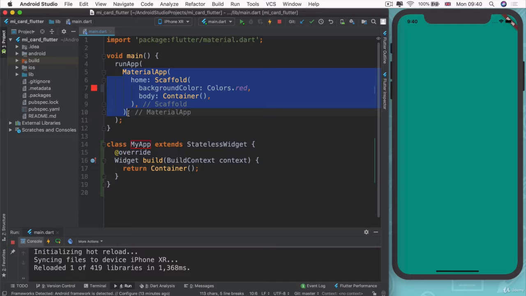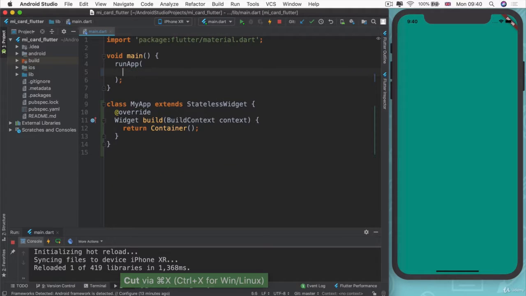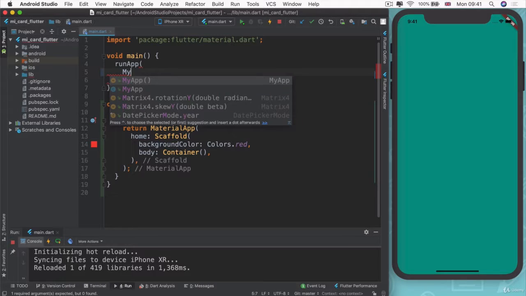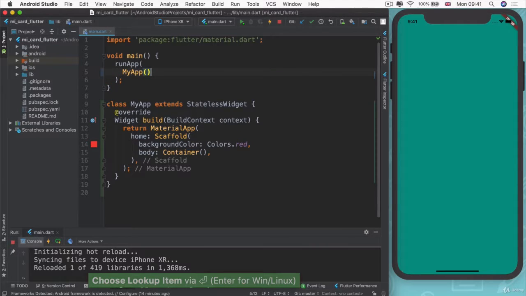So we're going to highlight it up until we've got the comment where it says material app. And I'm going to hit Command X to cut. And then I'm going to paste it here where it says return. So instead of returning a simple container, I'm going to return an entire material app. And of course, we can't have a comma and a semicolon. I'm going to delete the comma. And instead of running that material app, including all of those things there, I'm simply going to say runApp, and the app that we're going to run is MyApp.